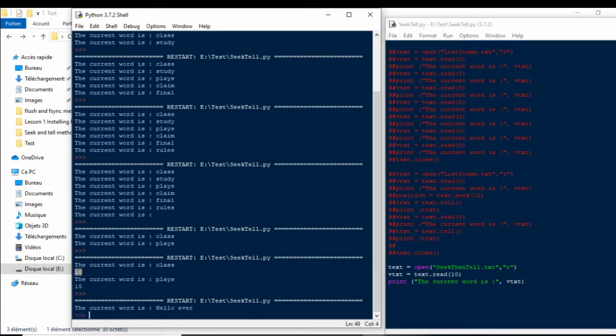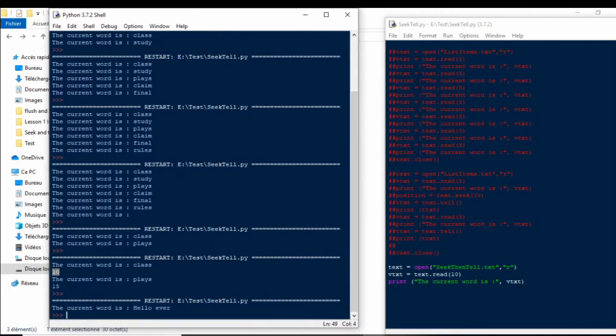Okay, the current word is hello ever. So I guess this is not the complete text. There might be another part which should follow this first line. So let's complicate things using the seek method. So seek will set the reading pointer at different positions, which will make the reading of the text complicated.